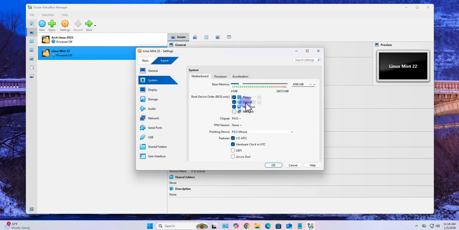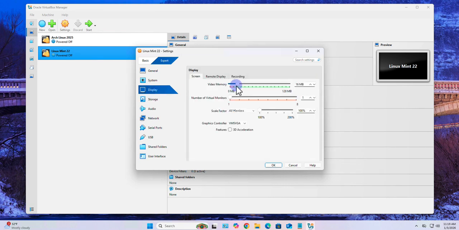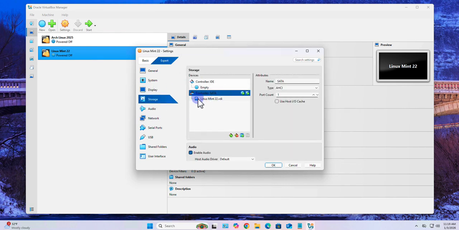Let me move this up. We're not using a floppy. Move this up. Let's look at display here. You can increase video memory if you want. Storage, this is where we'll attach the ISO image.